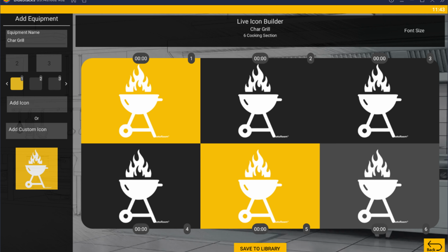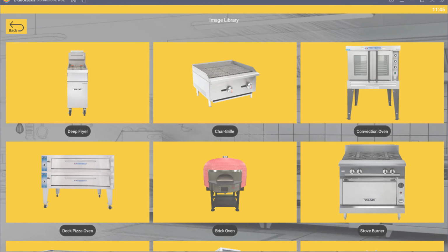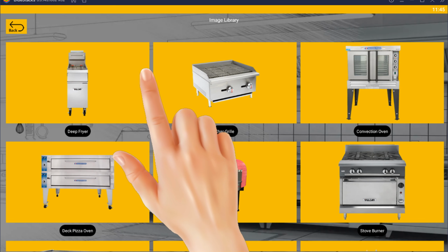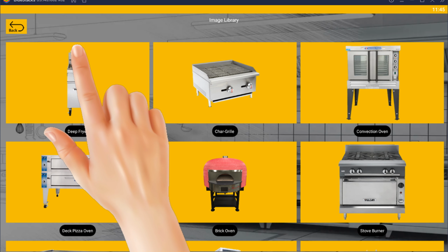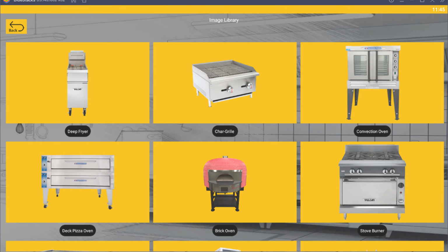You have two options for adjusting the image on any piece of equipment. First, you may simply pick from the variety of photos and icons found in the Add Icon section. Click this option and you can scroll our equipment image library. When you have finished scrolling, click the back button.